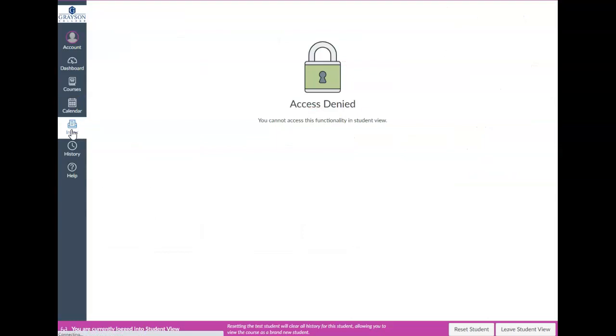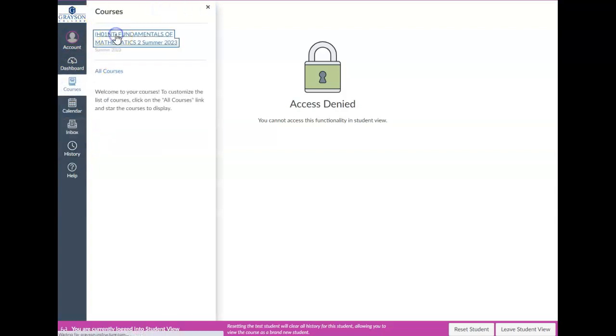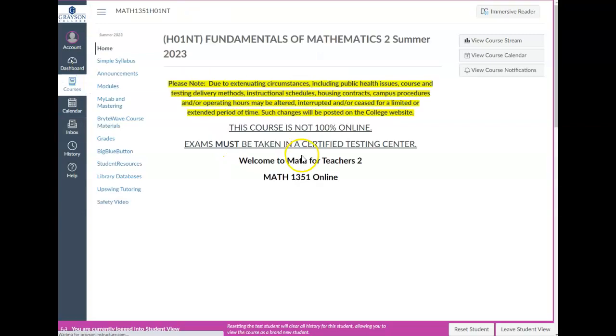Canvas inbox is the easiest way to notify me, and this works similarly to email, but those are the most helpful things. And so we'll go ahead and enter our course here.